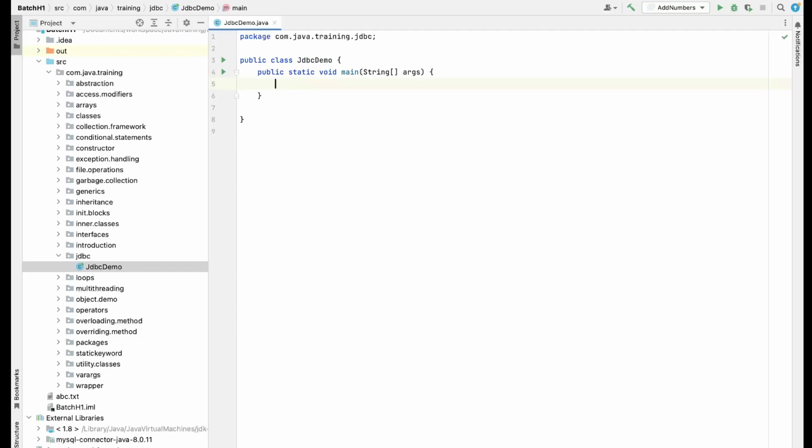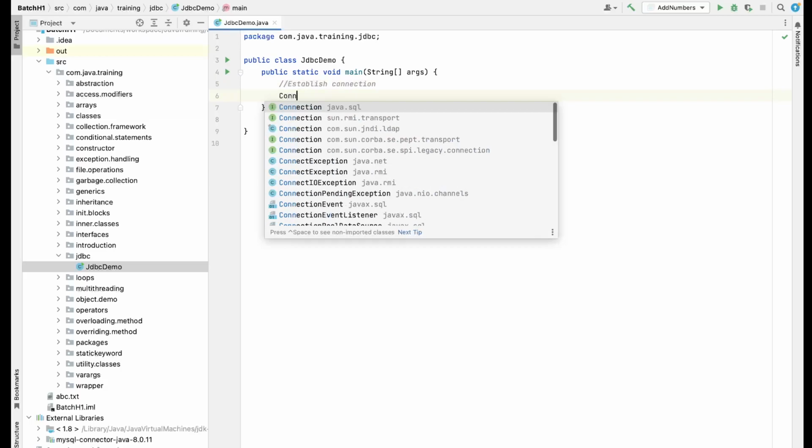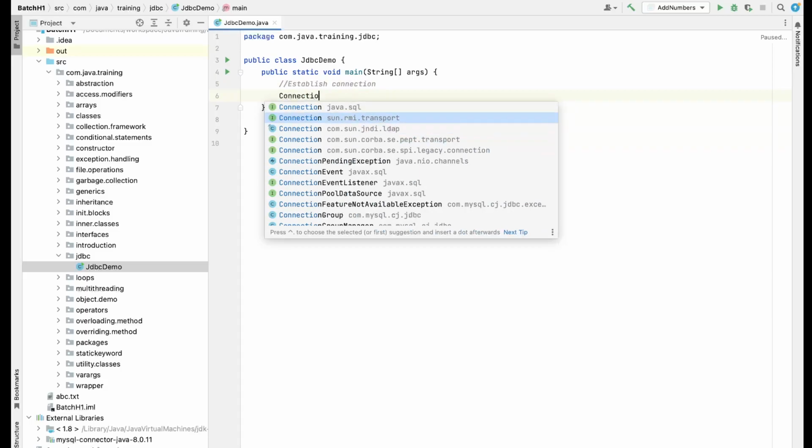And what I'll do now is, when I was showing you that slide, I talked about creating a connection, right? So we need to create a connection so that your application can talk with the database. Connection, establish connection. So let's say we name a connection. There's a connection object. Once you write this, you get a lot of options, but you need to select the java.sql one, meaning this Connection object should come from java.sql. So select the first option.